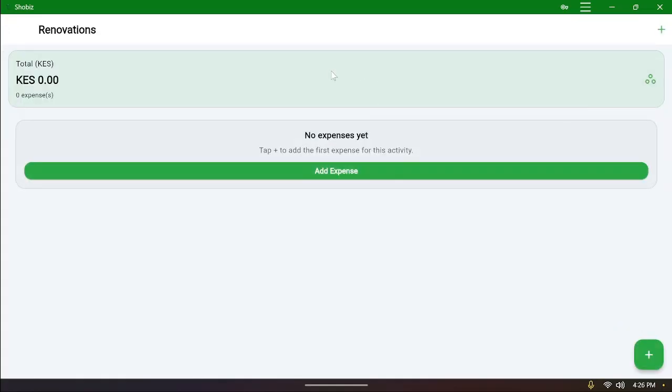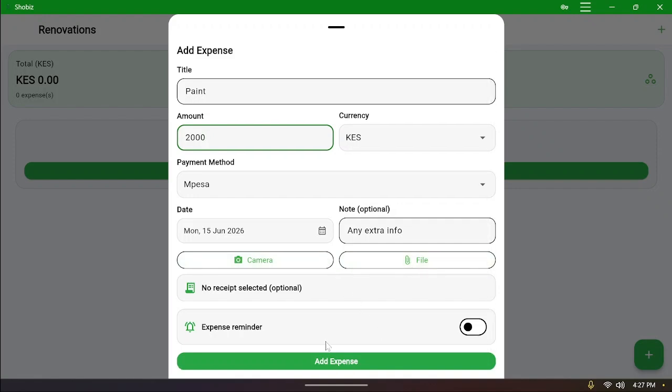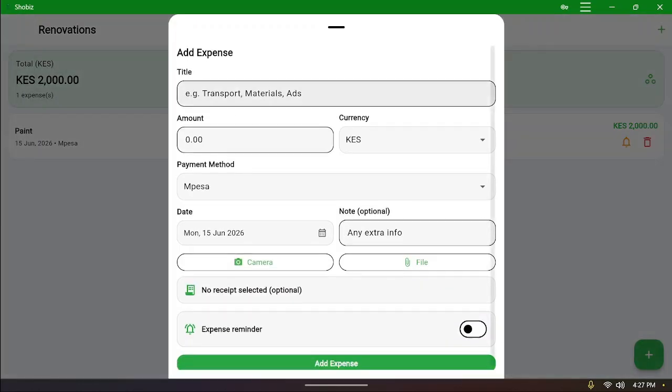If you come, you can always add the individual expenses that the house renovation cost you. Let's say for example, if you come and click the plus here, now you can enter, let's say for example, paint. Paint cost you 2,000 Kenyan shillings. How did you pay, which currency? You can put the receipts, all those things, and then add expense, that is paint. You can add something else, let's say cement, like that.